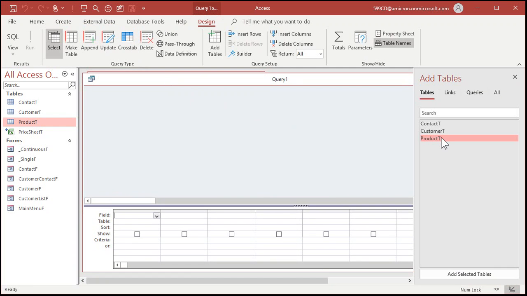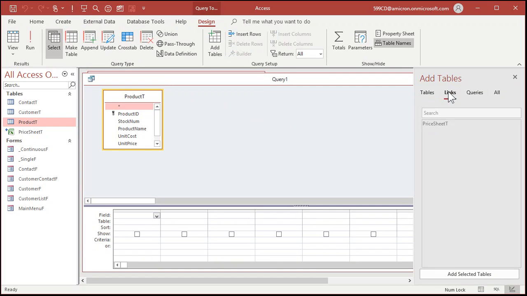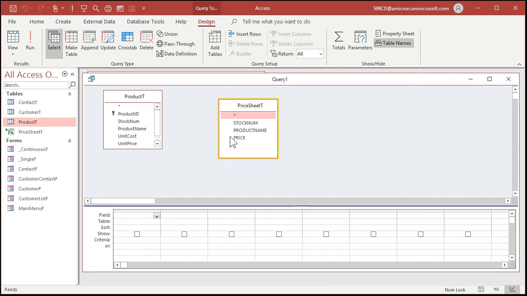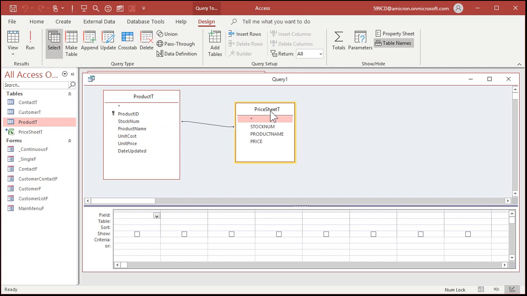I'm going to start with my product table. Now, their spreadsheet will be under the links section here. Even though it's a table, it's a linked table. Bring that in. All right. Now we have to join these together. Access doesn't always make the join because this is an external table. So we're going to link my stock num to the stock num over there. Okay, and that join type is just fine.